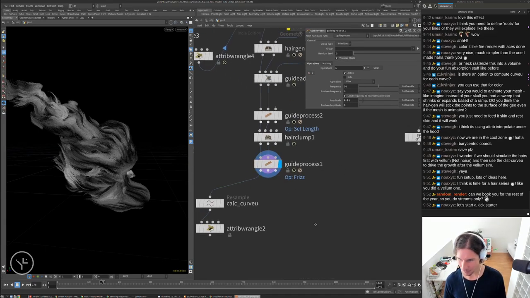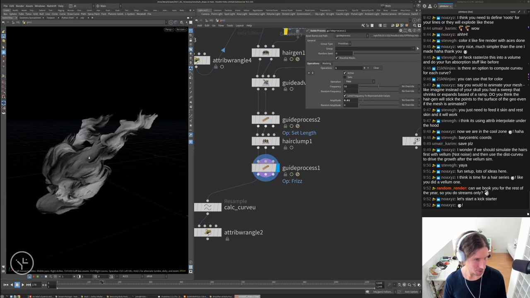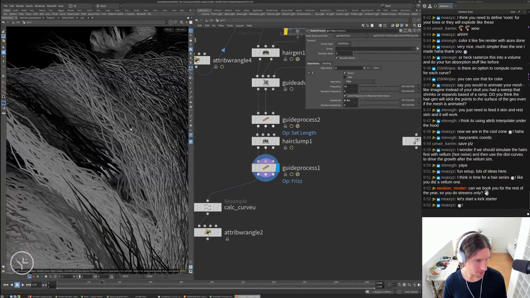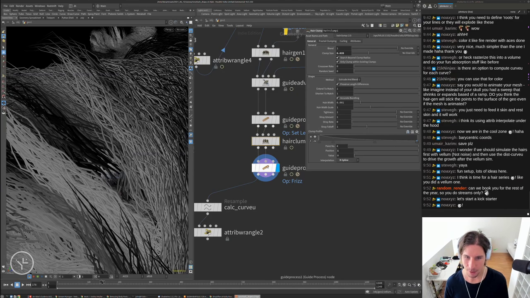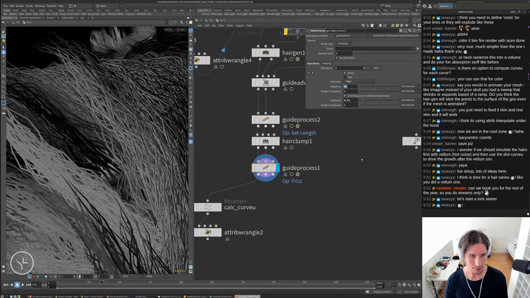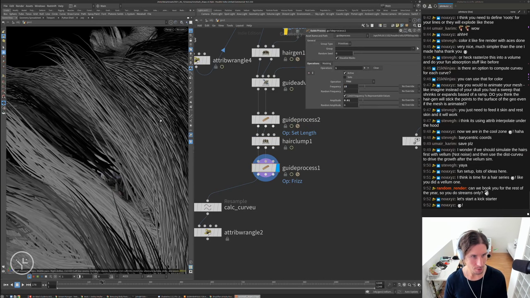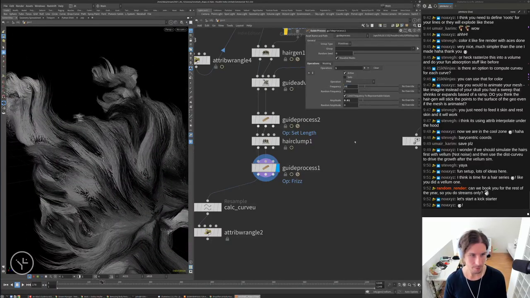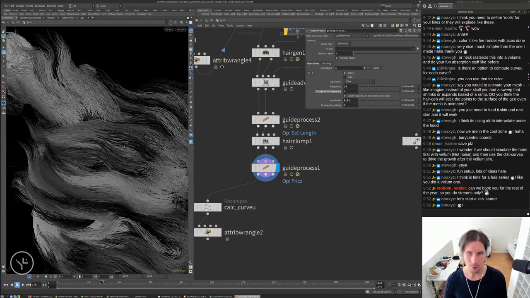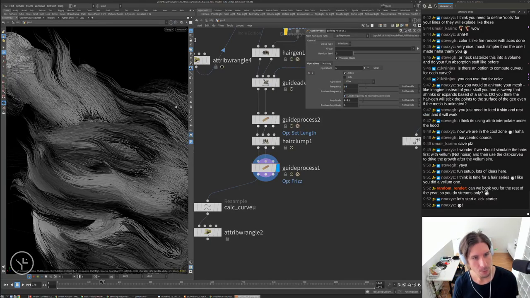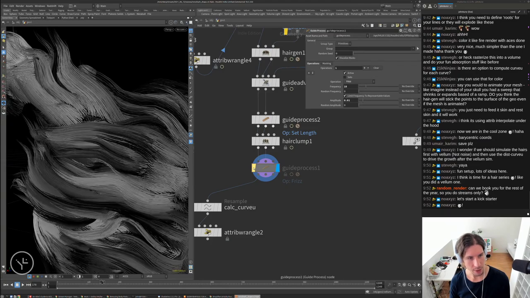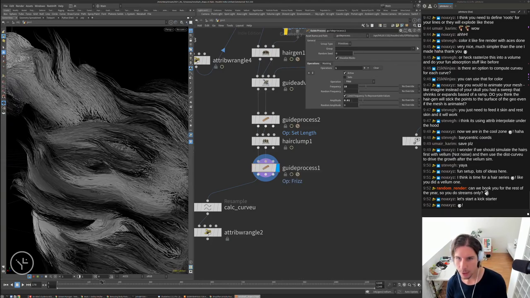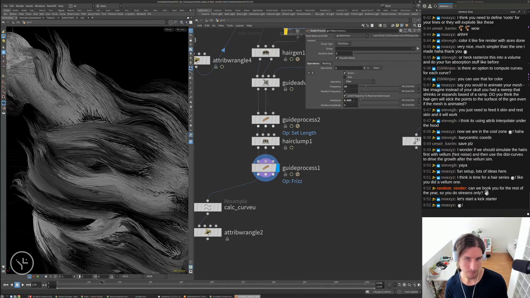All right. So yeah, this is pretty nice. I think my frizz is too much. Let's go with a lower frequency. Just trying to do it to add some subtle detail. Maybe the random amplitude.